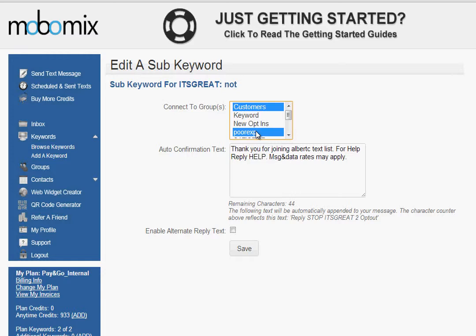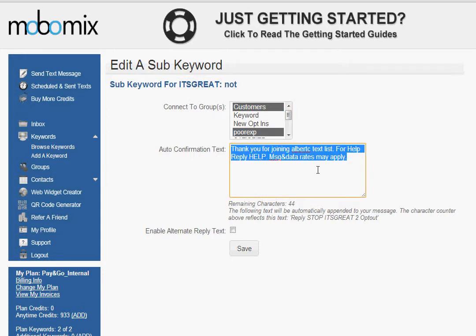And this way I'm going to segment off the contacts that didn't have a good time, and maybe I can market to them a little bit differently and promote a different style of product, or try different tactics to try to make their experience better the next time. So again, I can customize an auto confirmation text or auto reply for this sub keyword, and I'm just going to go ahead and erase what's in there now and type out my reply.